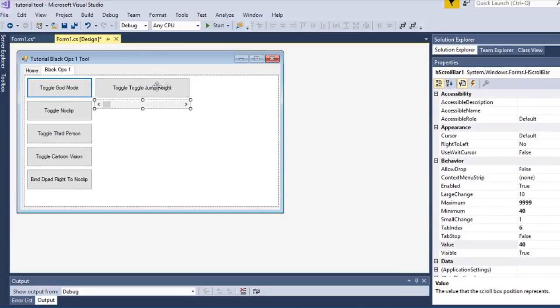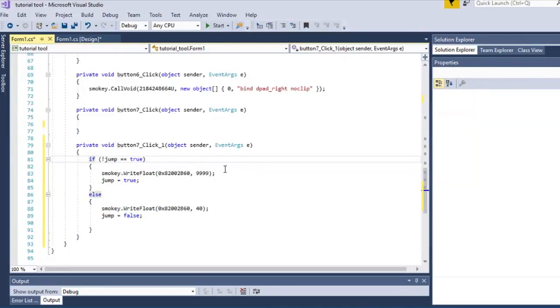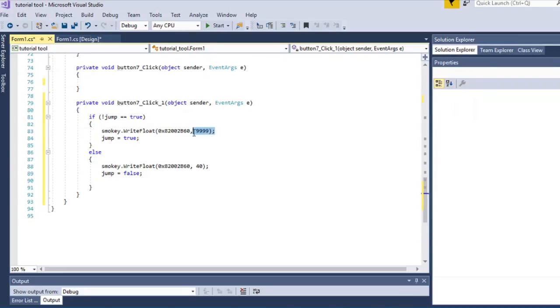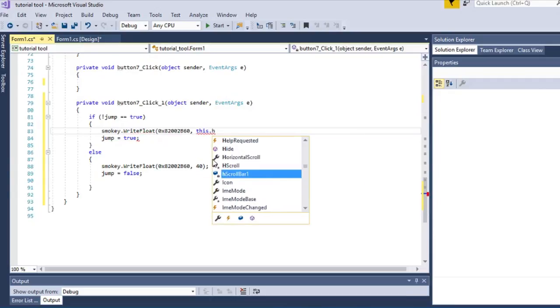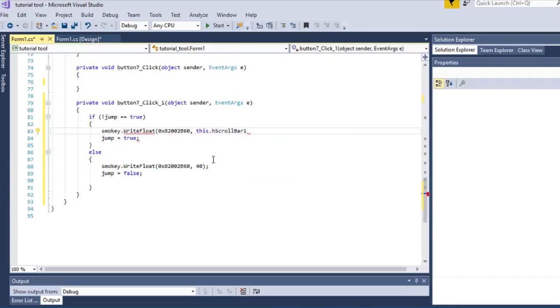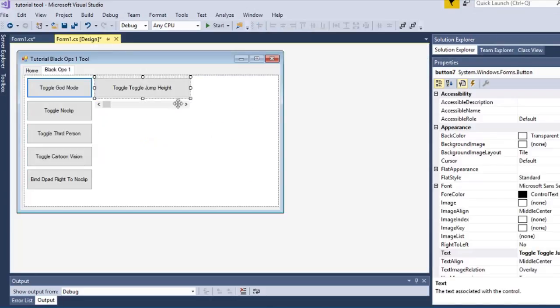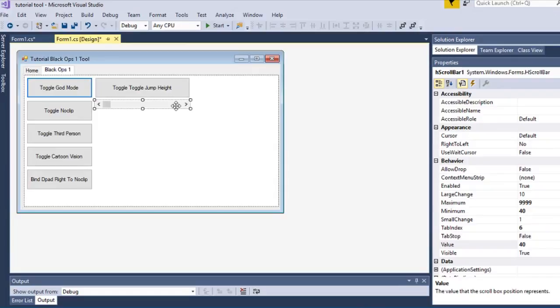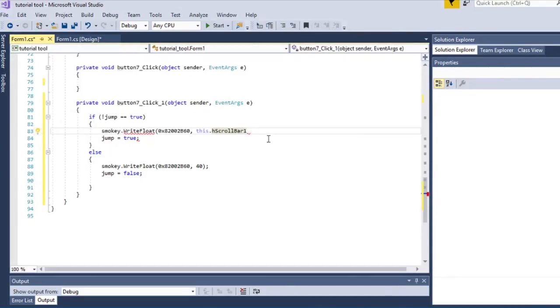So now how you would join this up to your float, you obviously want to see the name here, so H scroll bar 1. Now if we remove this quick and we do this dot H scroll bar 1, always make sure it's the right number, because if you were to make 2 of these, there would be a H scroll bar 2. So always make sure it's the right one.